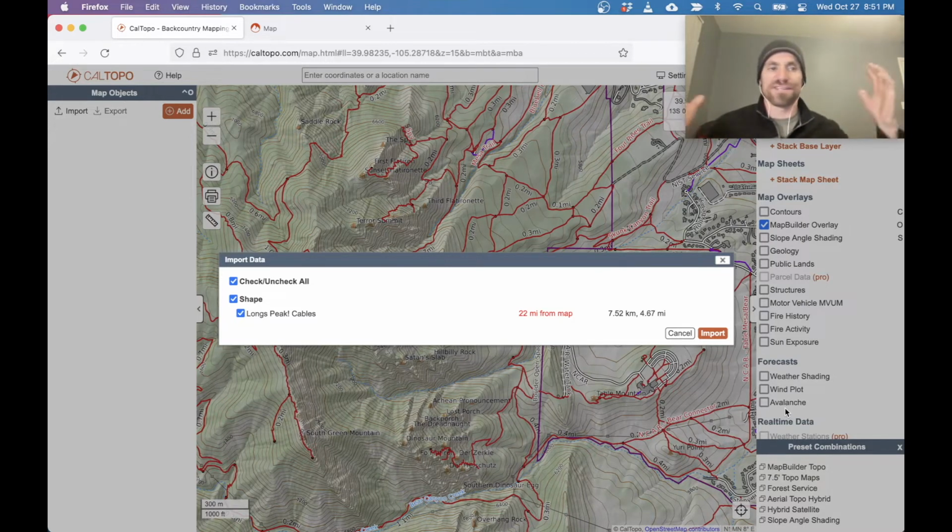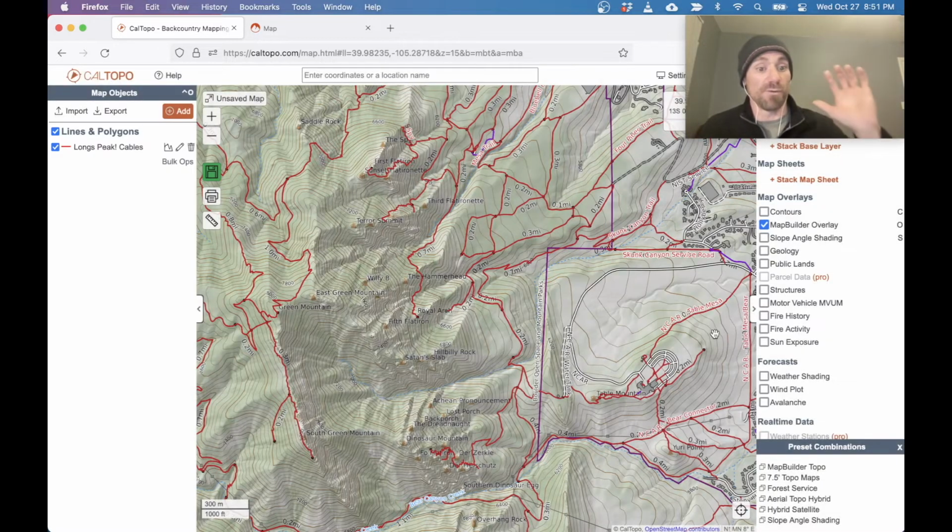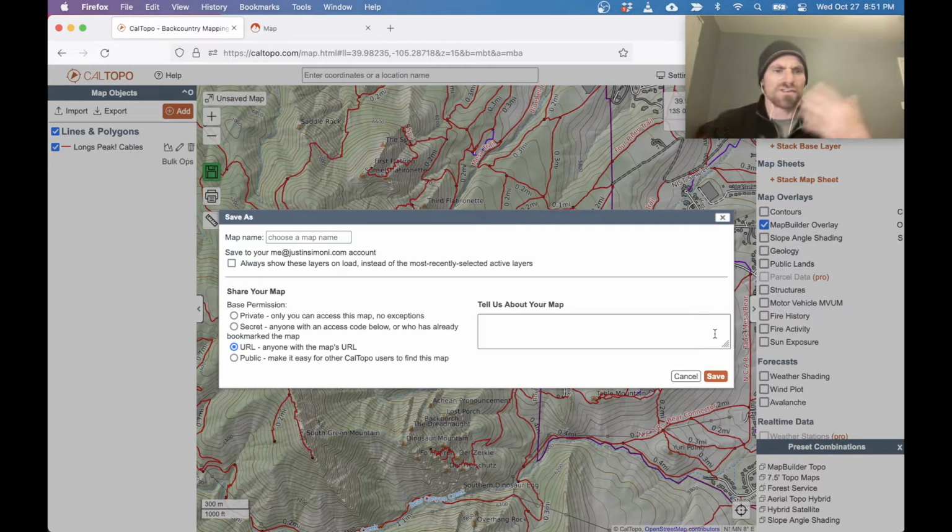Caltopo is going to ask what data you want me to import. It's a little geeky, but yeah, that's what I want. Just say import. So I'm going to click the import button in that window. It's going to go into some stuff.